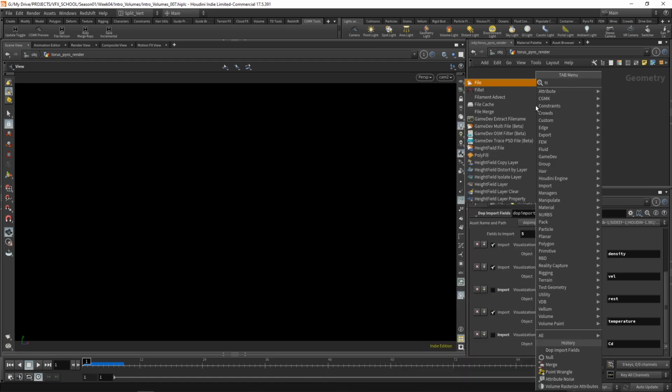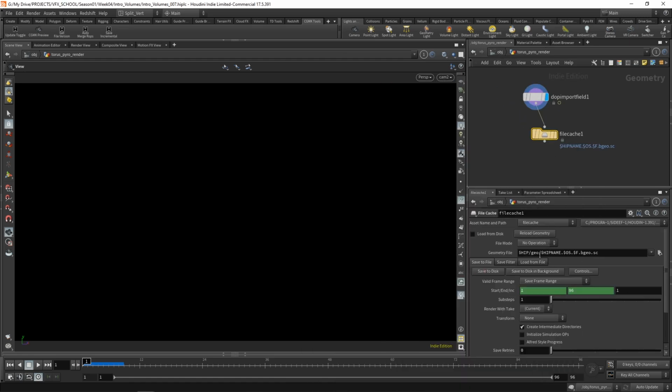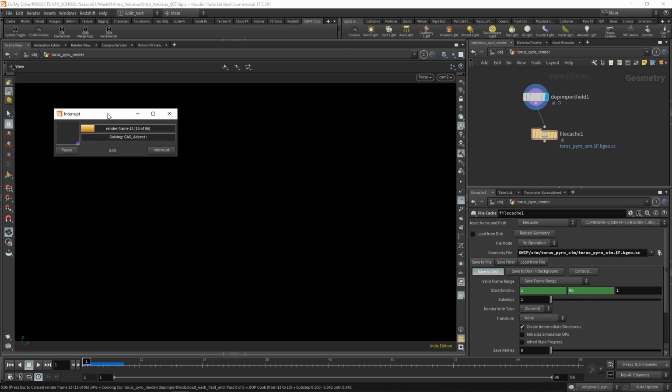Let's just create a file cache. And I'll say go to sim. I'll save to disk. It's going to go over the simulation and save it to disk. And once this is done, we'll be able to run through the simulation much faster. And I'll also be doing a quick flipbook so we can have a look at this pyro simulation.